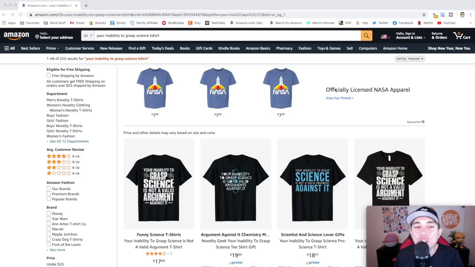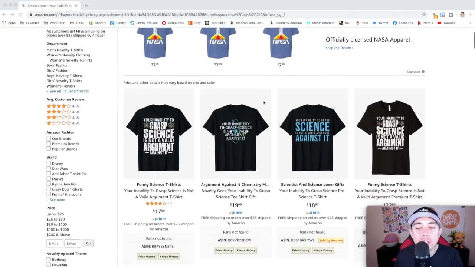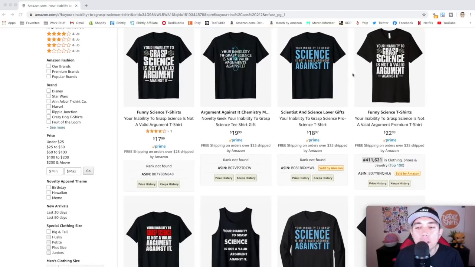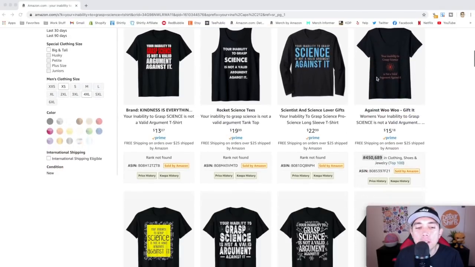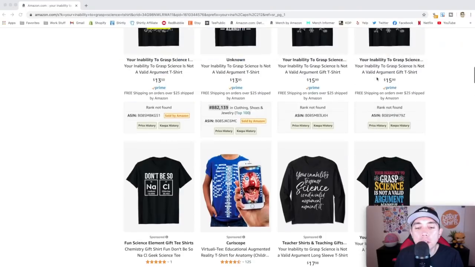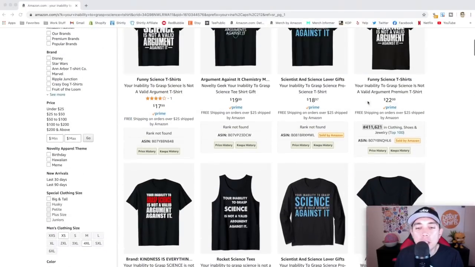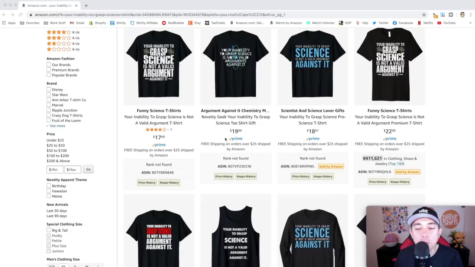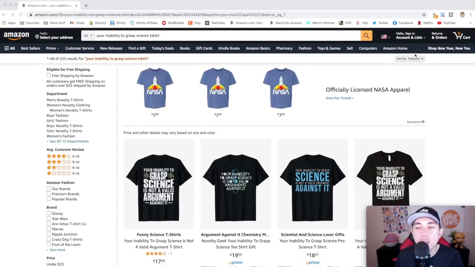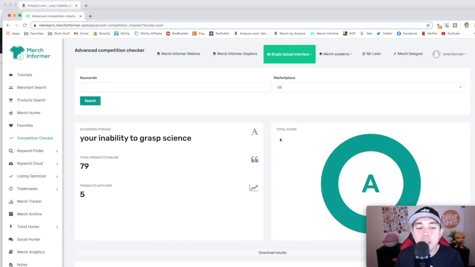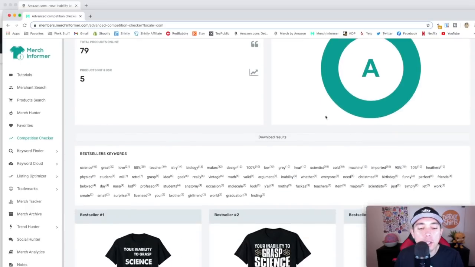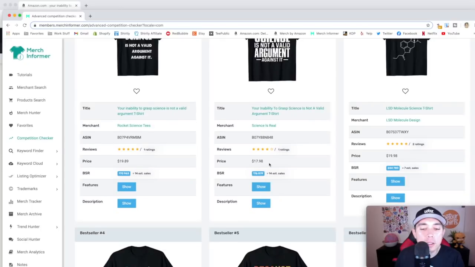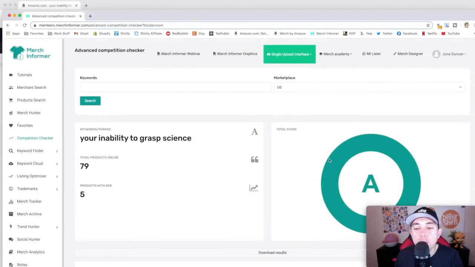Here is your trend: your inability to grasp science t-shirt. You can see right here, inability to grasp science. This is some of them here. Some low BSRs. DS Amazon Quick View is not working well because I think some of these have low BSRs as well. Let's just check Merch Informer. It's getting an A here. You can see 79 products online. You can see here this sold 14 times. So this is a great one to do.